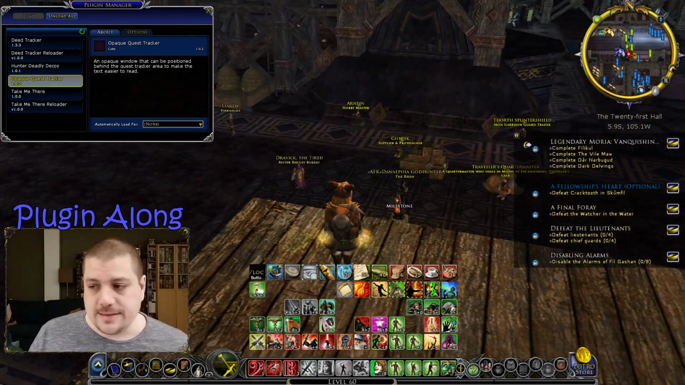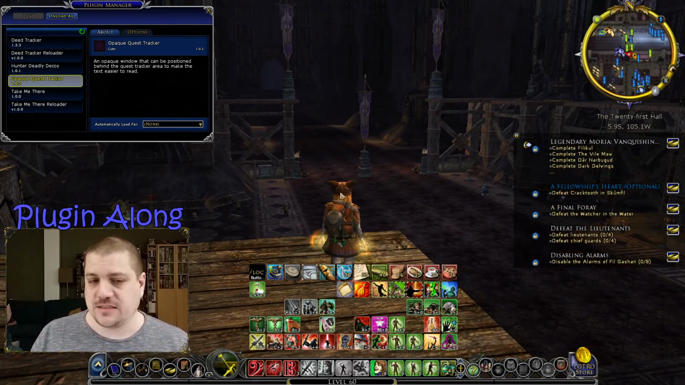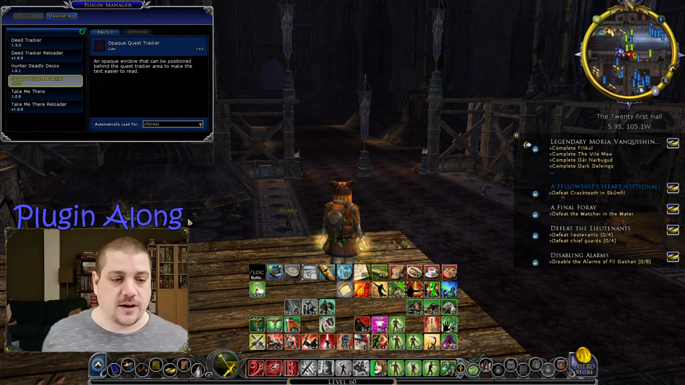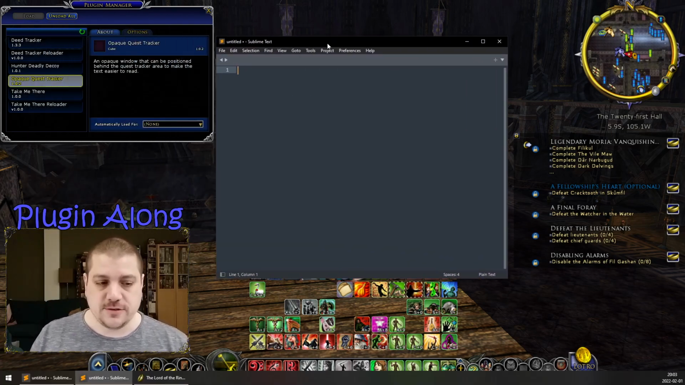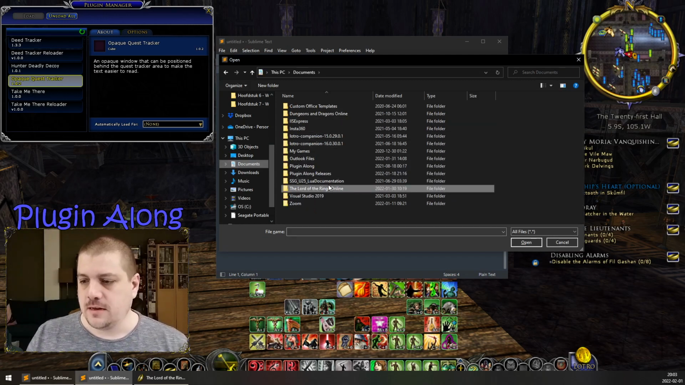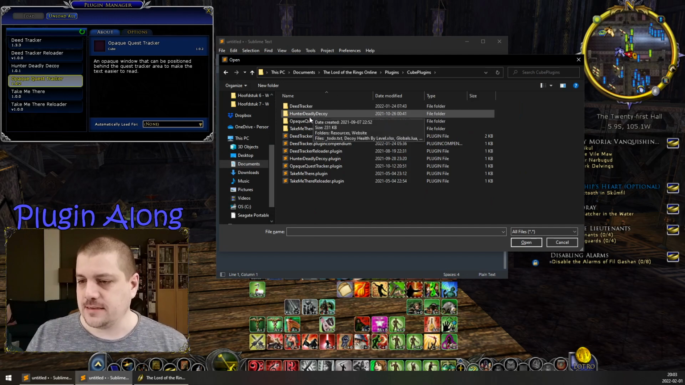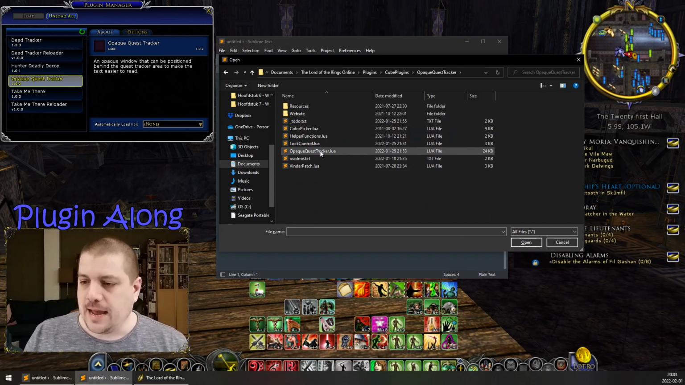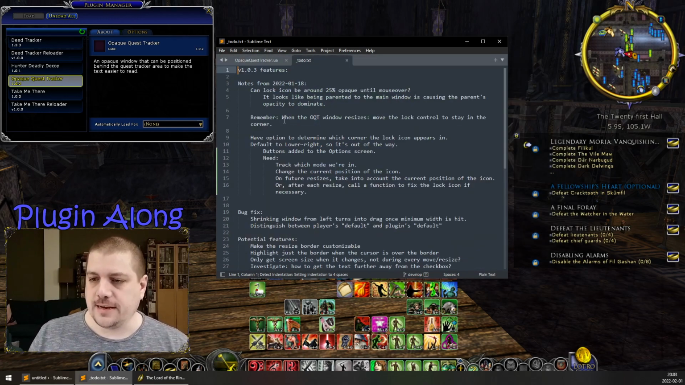Okay, that being said, let's go ahead and check out the majesty of the 21st Hall in the background and load up our to-do file from the last time. Let's open up a new text file. And we're going to go to Documents, Lord of the Rings Online, Plugins, Cube Plugins, it's me, Opaque Quest Tracker, and we're going to open up both the window and the to-do file.